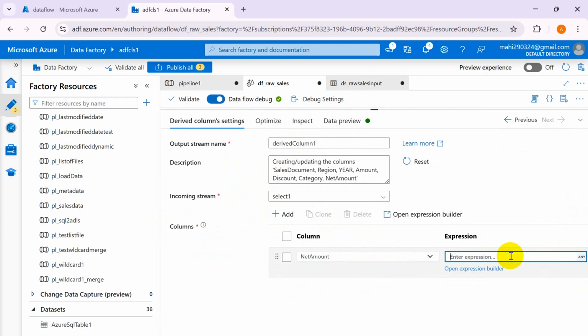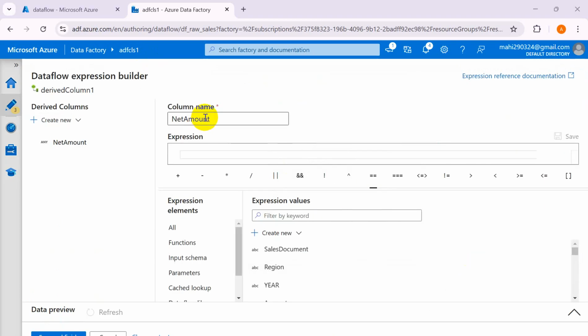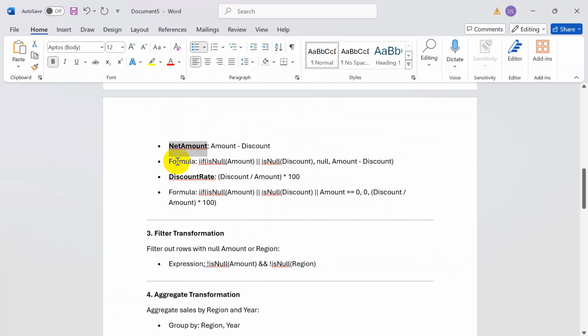Okay, and what is the expression here? You can click on this expression and click on open expression builder. Okay, and we can see what expression we want to write. We want to write that if amount is not null, first of all, this is an AND operator, guys. These double pipes are nothing but an AND operator.